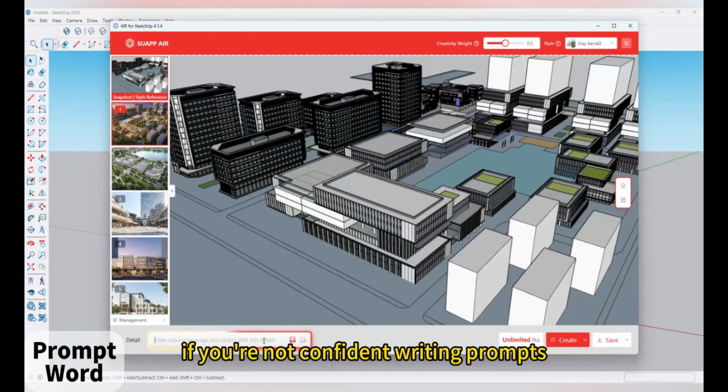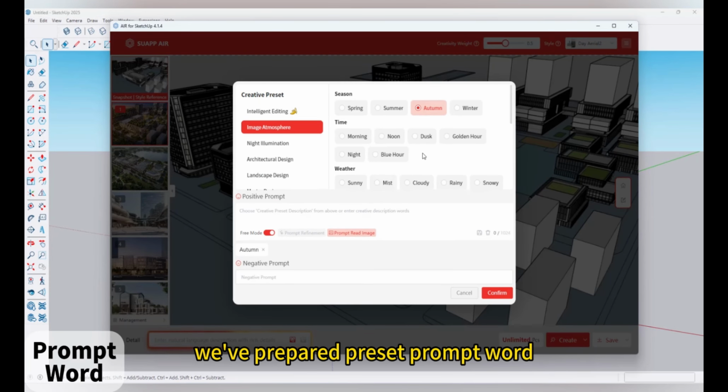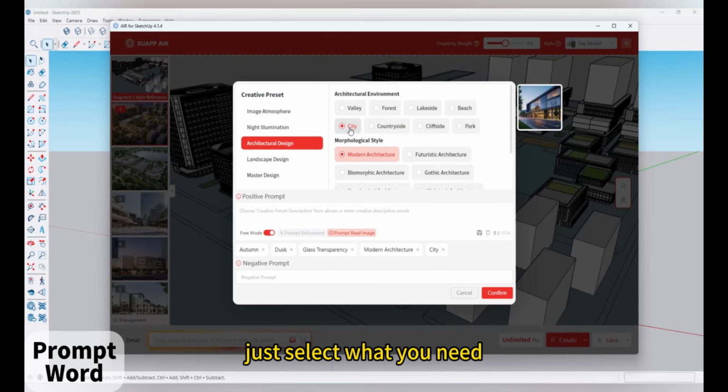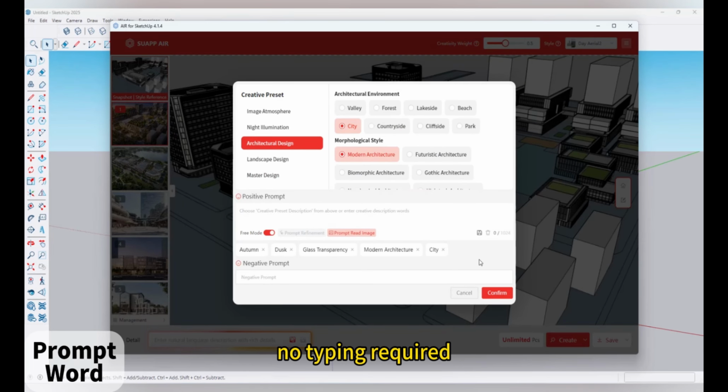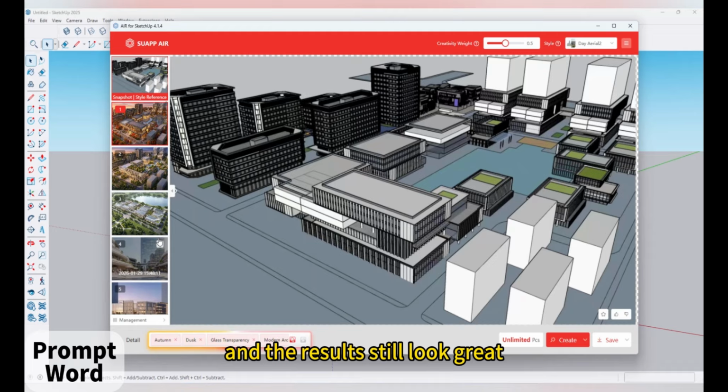If you're not confident writing prompts, no problem. We've prepared preset prompt words. Just select what you need. No typing required, and the results still look great.